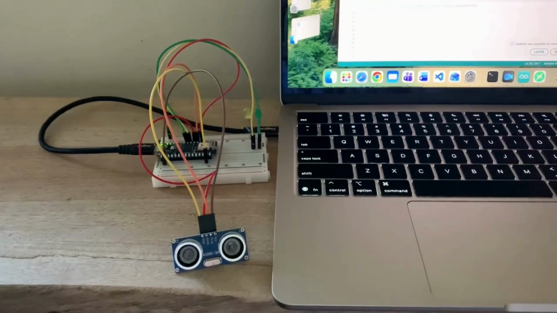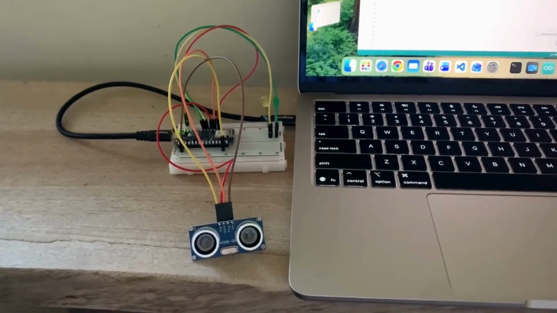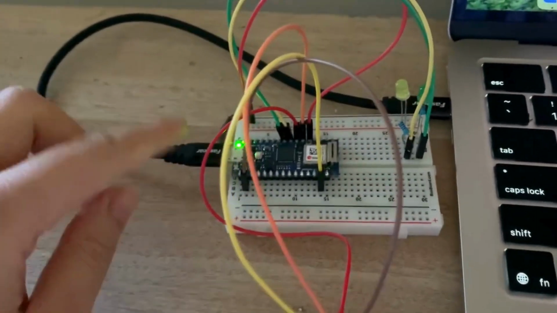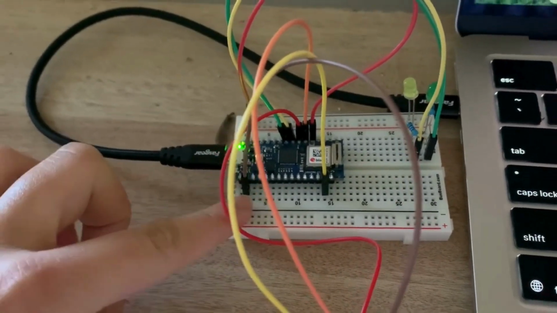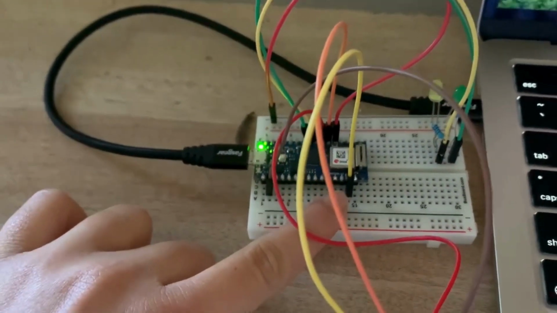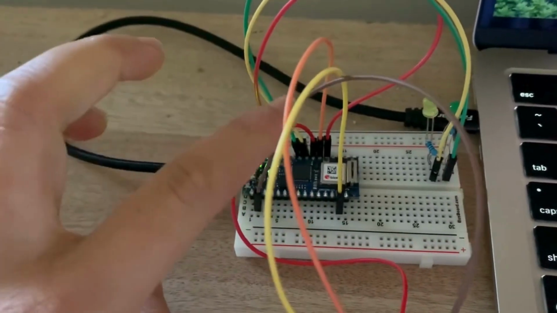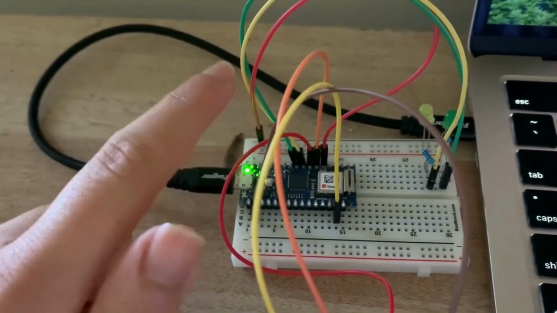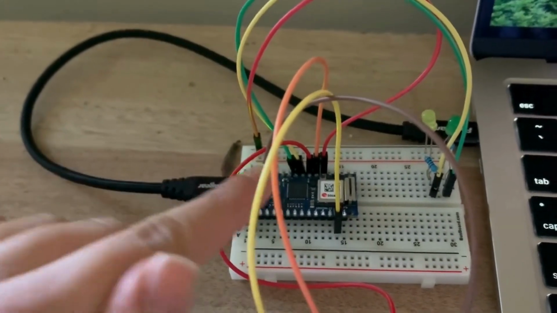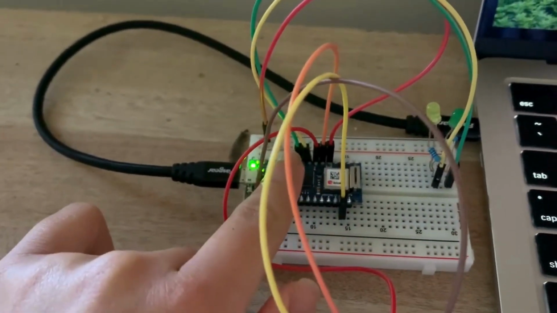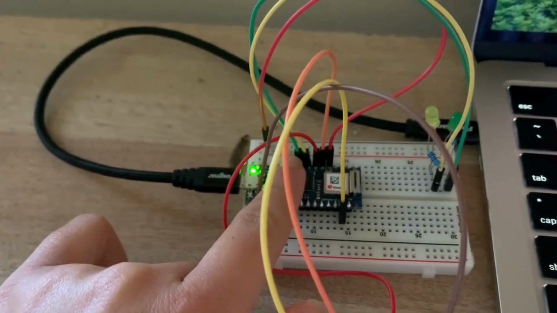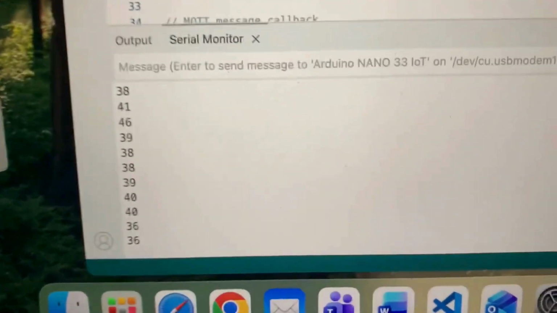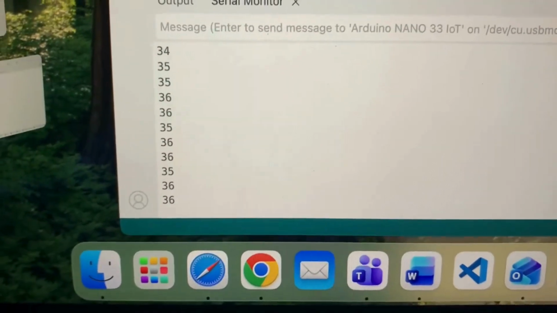As you can see here, here's my board. We have the ultrasonic sensor. The VCC is connected to the 3 volt pin. We have the ground pin here, and the trigger pin is connected to pin 2 on the board, and the echo one is connected to pin 3 here, and the LEDs are connected to pins 4 and 5. And we have our LEDs here. So here's the output of the whole circuit and the serial monitor.